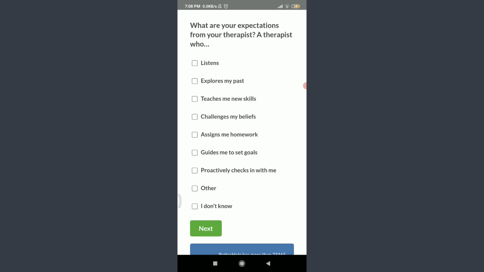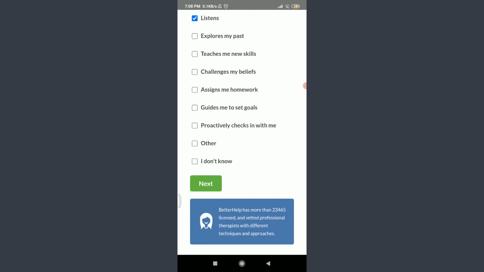So basically you need to choose the type of therapist you want. I really want a therapist who can listen to me. So I'm going to tap on the square box in front of it. You can choose your own, and then tap on next on the left corner below.